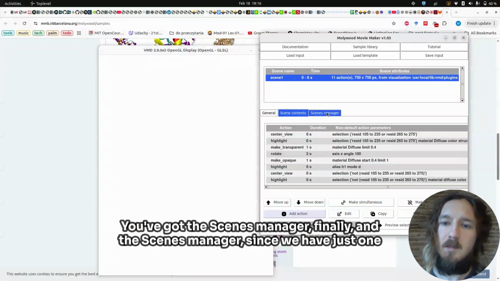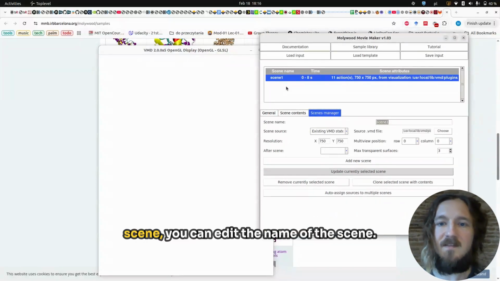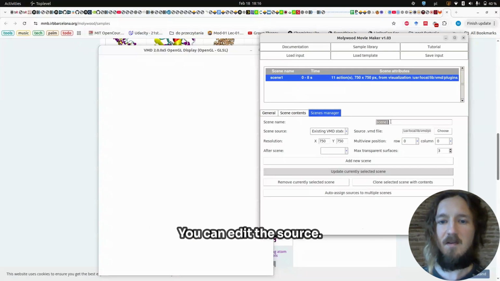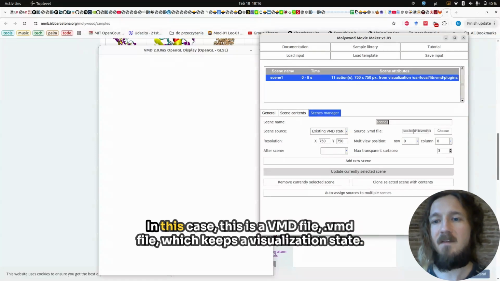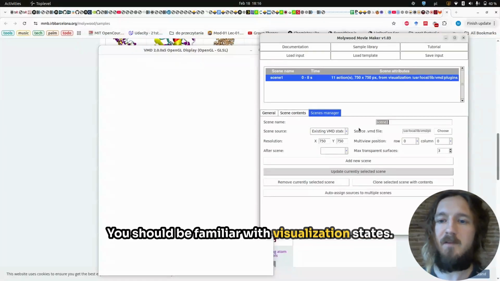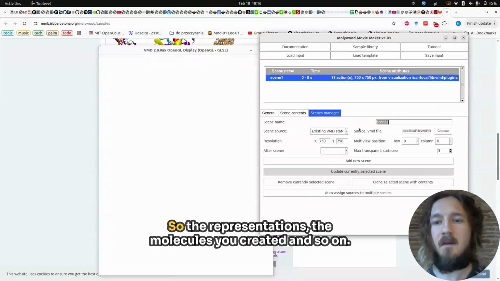Right. You've got a scenes manager finally, and in the scenes manager, since we have just one scene, you can edit the name of the scene, you can edit the source. The source is something that will be loaded at the very beginning of the movie. In this case, this is a VMD file, .vmd file, which keeps a visualization state. You should be familiar with visualization states. It is a way in VMD to preserve your whole setup. So the representations, the molecules you created, and so on.